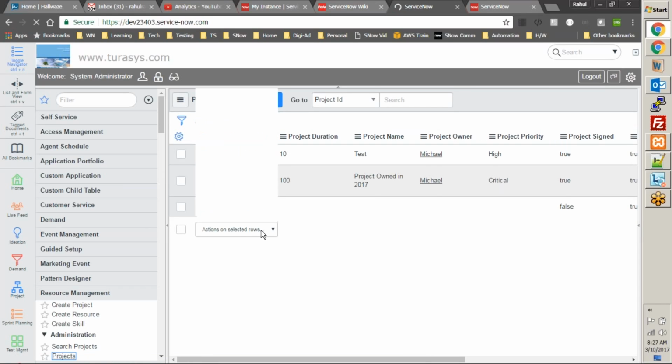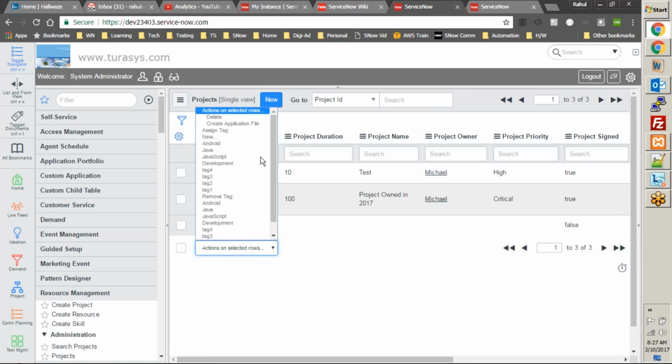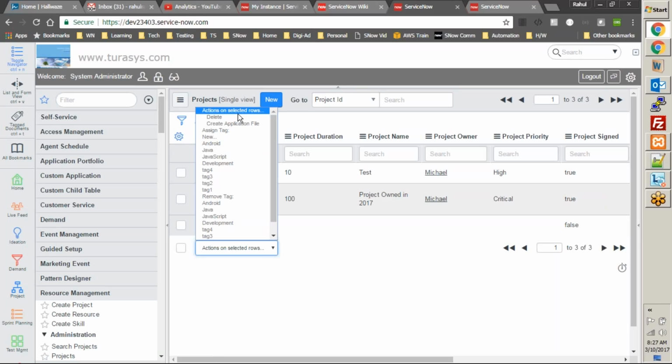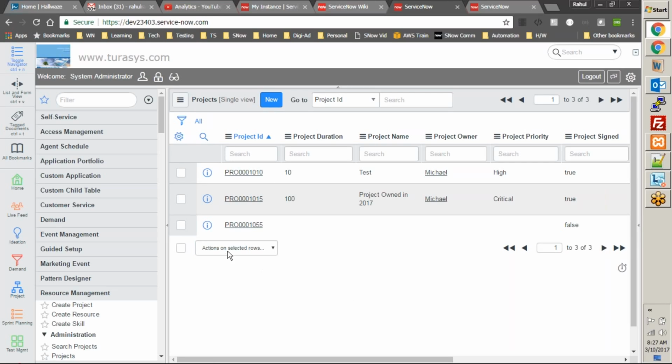Okay. Here? No. Just go to any incident which is open. Yeah, here, this one. Drop down. Action on selected rows. No, drop down. Yeah. Drop down. Yeah, click on it.